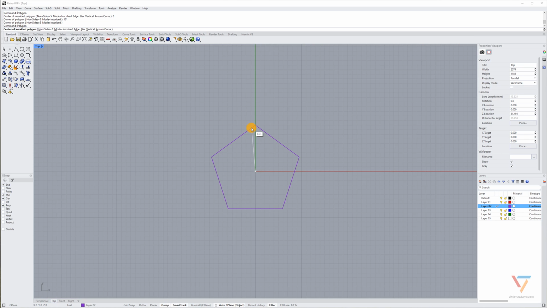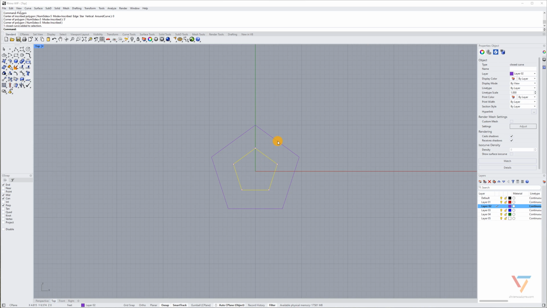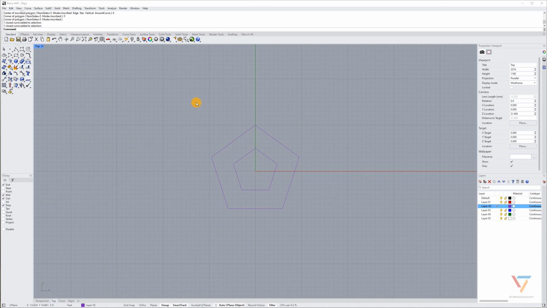If I hit enter, it will repeat it. And I can say 0 again. And this time maybe I want a 5-foot polygon. I'll press shift, drag up, and now you can see I have one polygon inscribed inside of the other. Let's look one last time by pressing enter to recreate a polygon command.